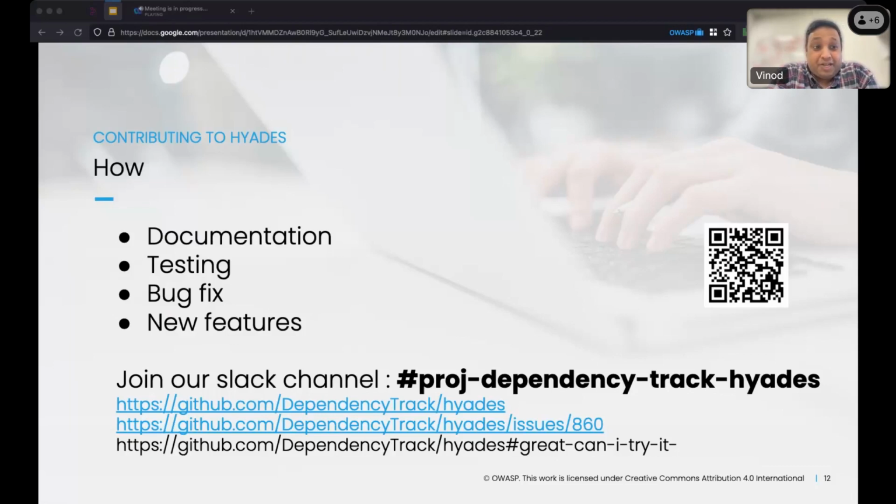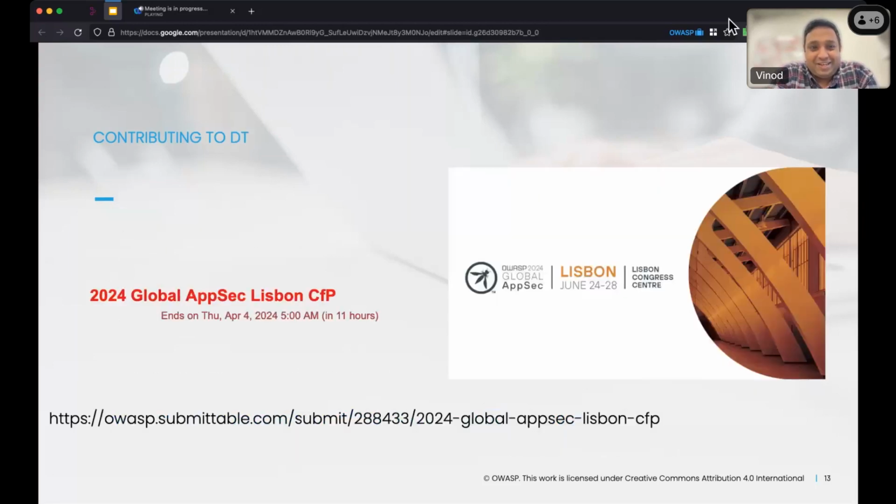You can also help with bug fixes. If you find any bugs, you can contribute the fix back. If there are any other features you would like to propose in Hyades, you can also propose them so we can incorporate them. That's technically contributing to Hyades, and there is one more slide. Can you go to the next one? Yeah, so it's contributing to DT in general.